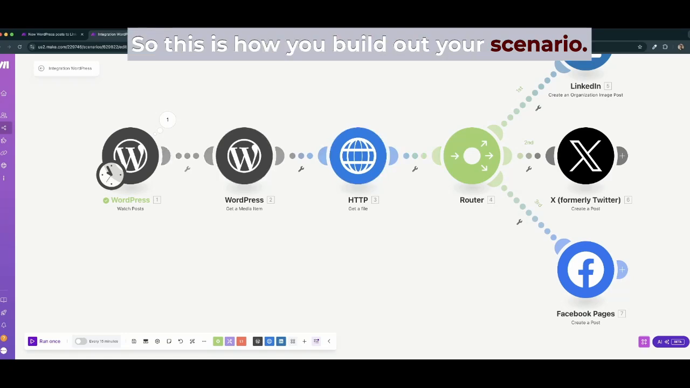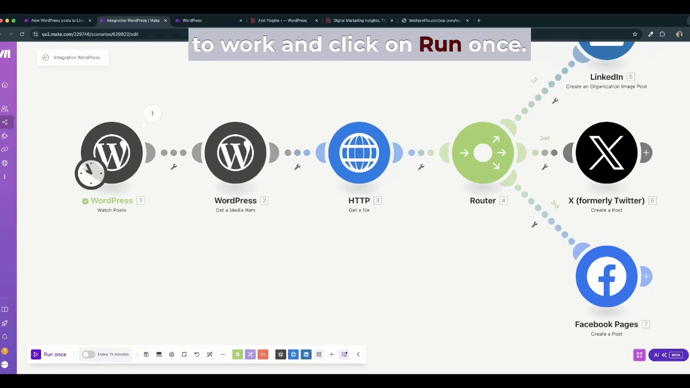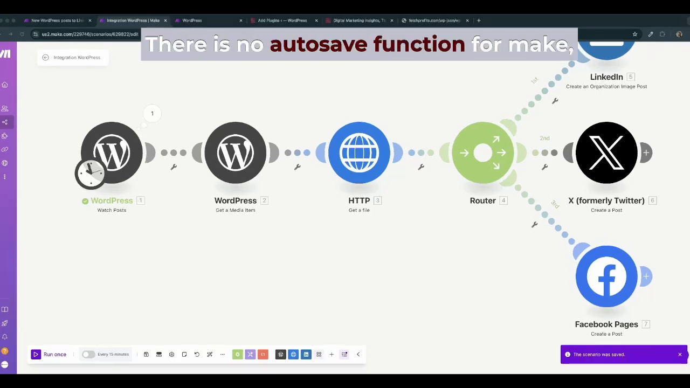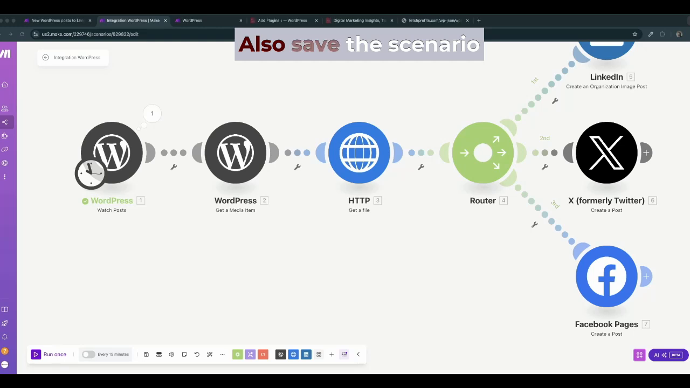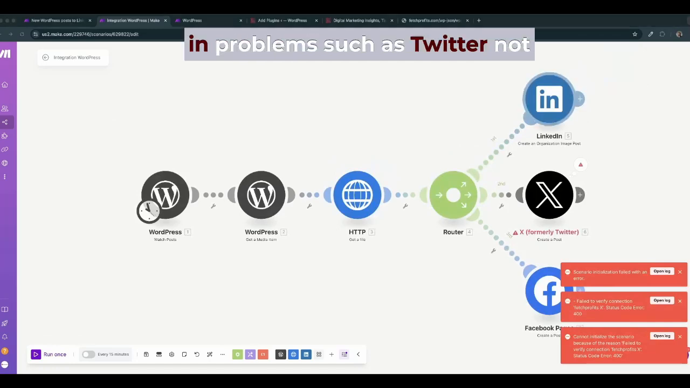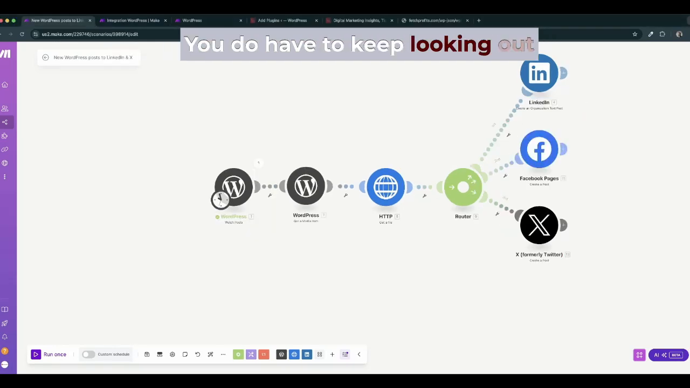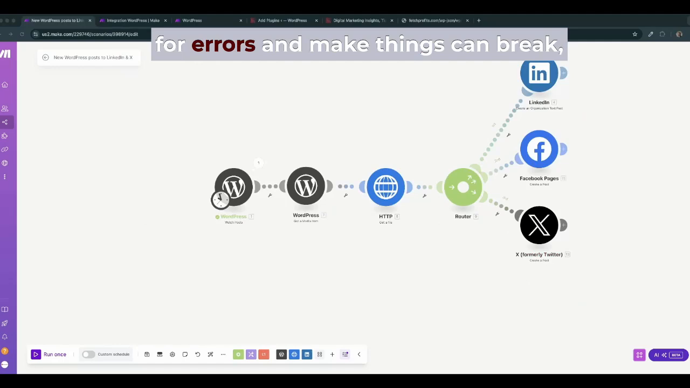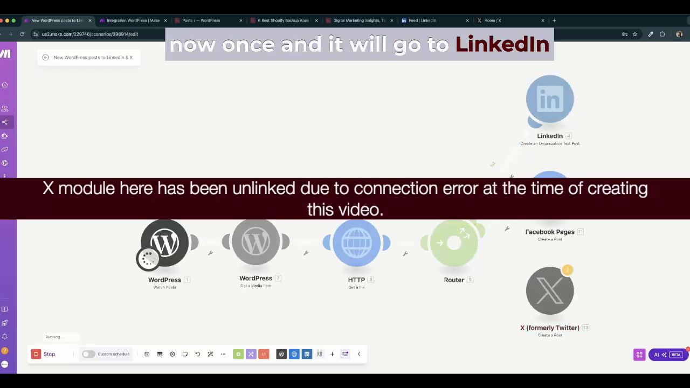So this is how you build out your scenario. If you run the scenario, it should be able to work, and just click on run once. There is no autosave function for Make, so please be sure that you save all of the changes that you make. Also save the scenario once you're done with it, then click on run once, and it's supposed to show up. You will eventually run into problems such as Twitter not connecting and so on and so forth. You do have to keep looking out for errors. Things can break, connections can break, APIs can break. So I'm going to run the scenario now once, and it will go to LinkedIn and Facebook.